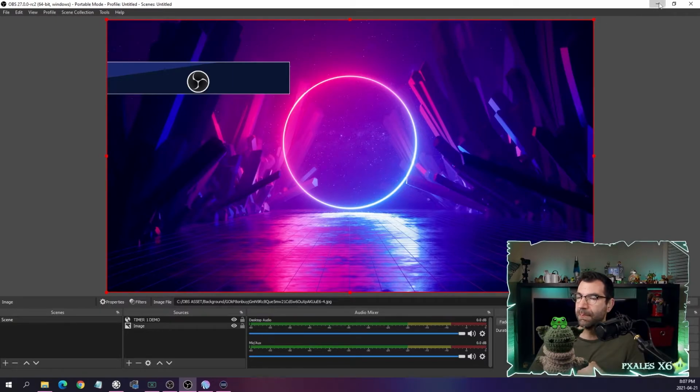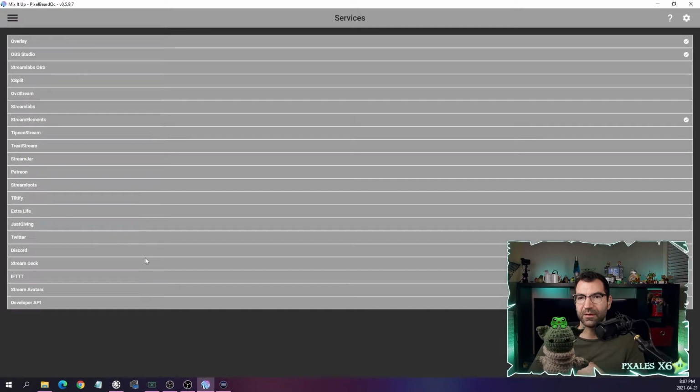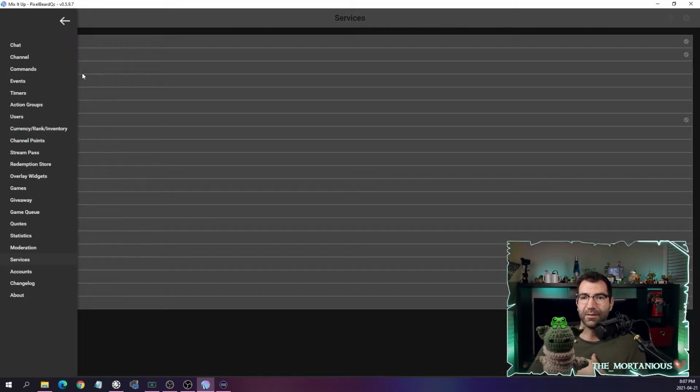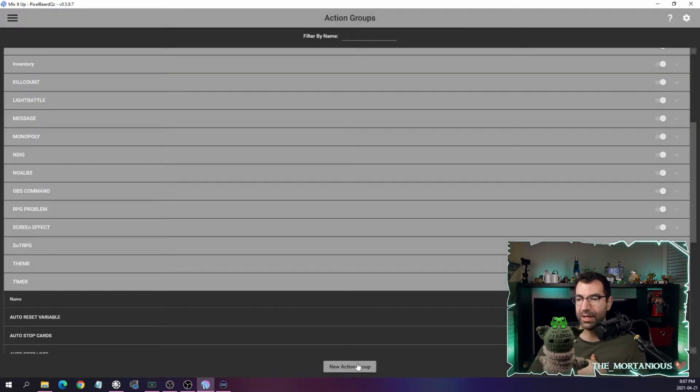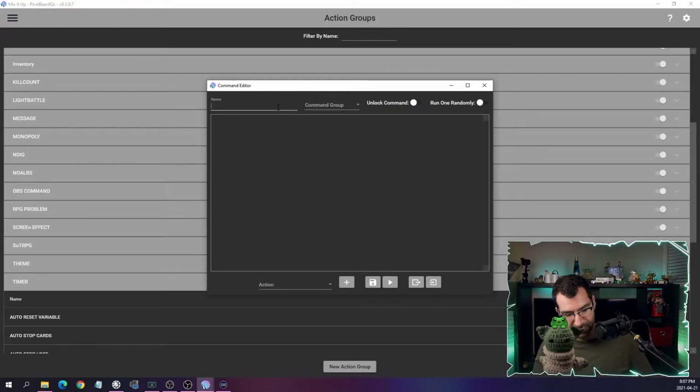So let's minimize this and go back into MixItUp. I could teach you how to do all those things, but instead I've conveniently provided you two files to just import into MixItUp. So let's go ahead and do that. Let's go into action group first, create a new action group. We'll be calling it set timer demo 2, because I've done this before and I didn't like the video, so I'm re-recording it. We're going to put this into a command group called timer. This is just like a folder. You don't need to make it into a command group, but it keeps things nice and tidy once you start having, you know, 8 million of them like me.